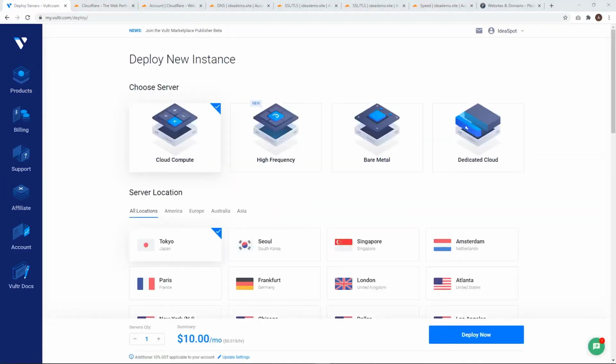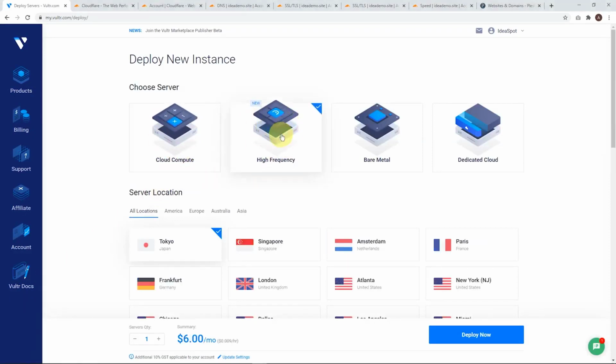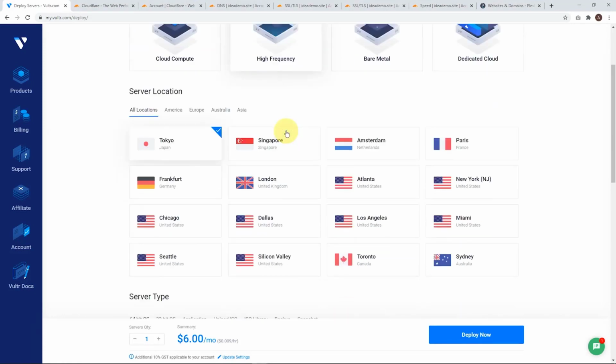instance. All right, now the best value options here are the cloud compute and the high frequency options here. Now, high frequency, it costs $1 more at the moment and you get a little bit more performance, well, quite a bit more performance actually. So it's totally worth that extra $1. I'm going to use that for this tutorial.